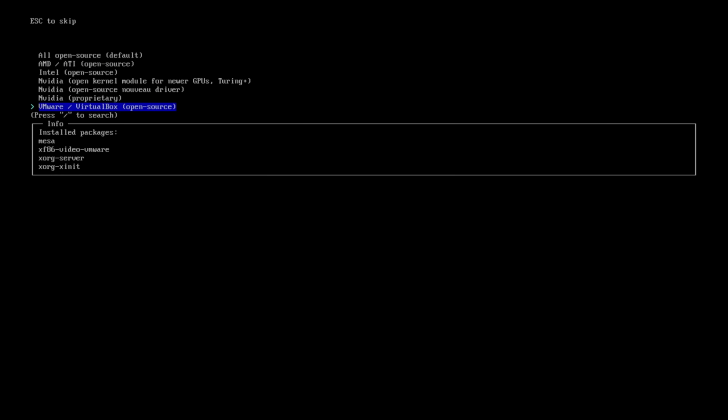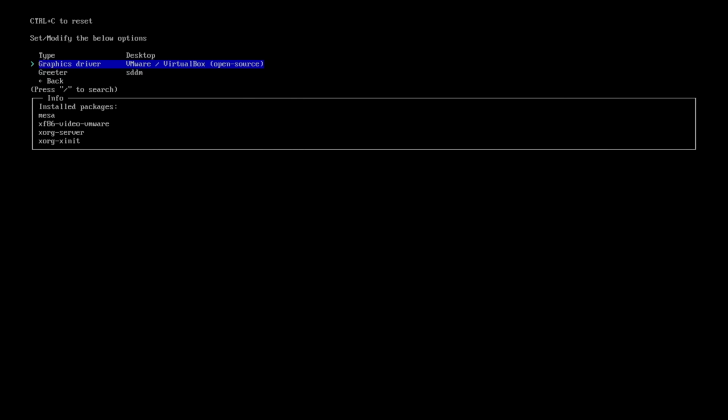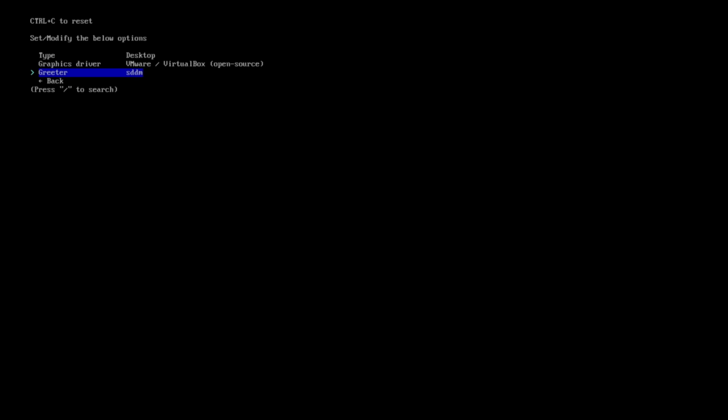Now, since I am inside of a virtual machine, I'm just going to go ahead and choose the VM and VirtualBox open source drivers to run. That way, it'll work a little bit better out of the box. Of course, in your case, choose the drivers which match your graphics card, and if you're running NVIDIA, you have the choice between the open source, which may not work as well, and the proprietary, which work well, but we have the options.